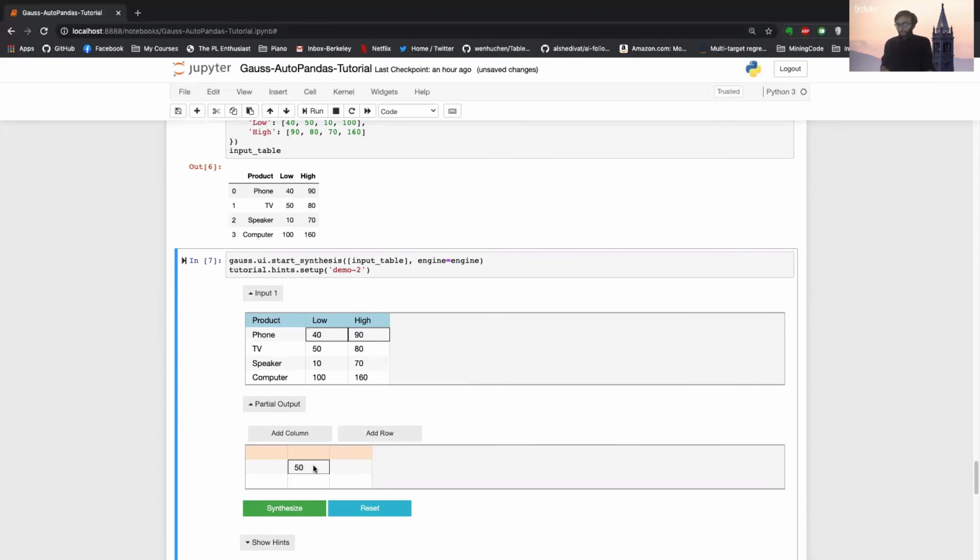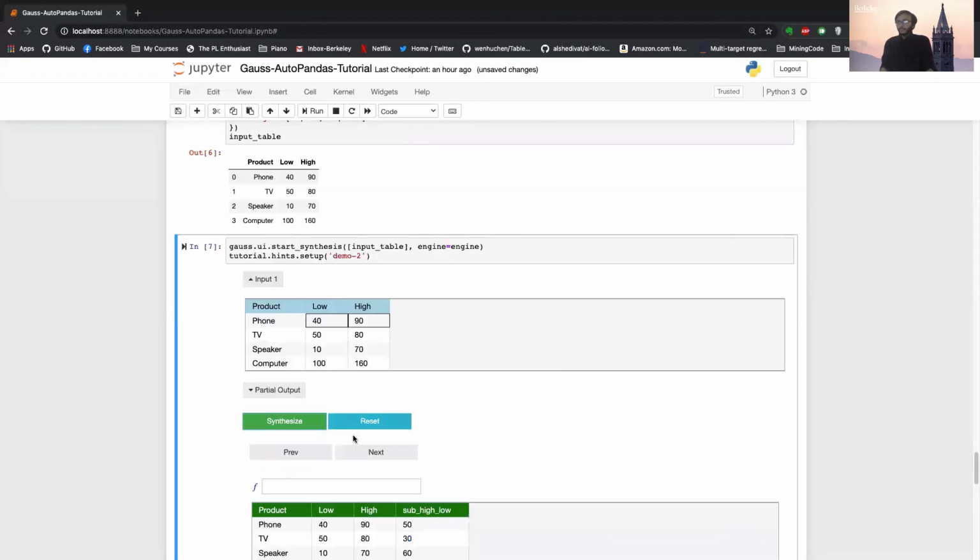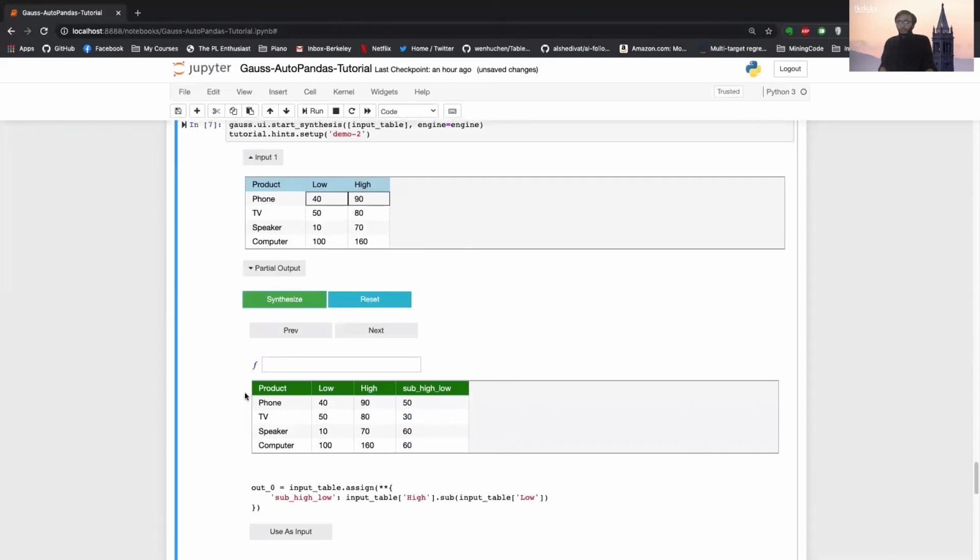All right. So let's go ahead and synthesize. This does contain the subtraction operation that we needed. So the system comes up with the solution. It does have a column sub high low, which contains the ranges. And the code uses the dot sub function. But again, as I mentioned, this is not completely what we want.